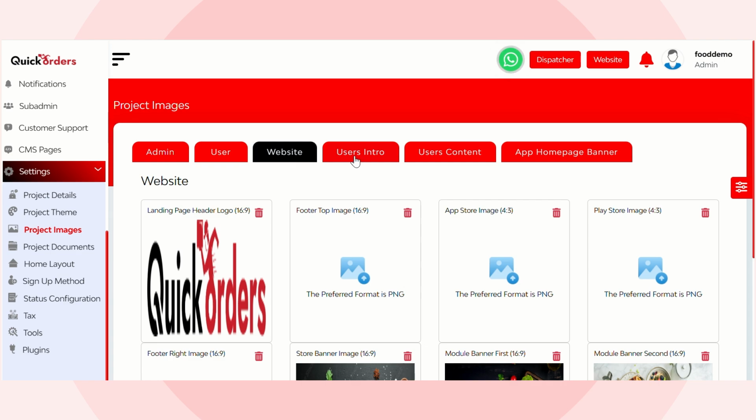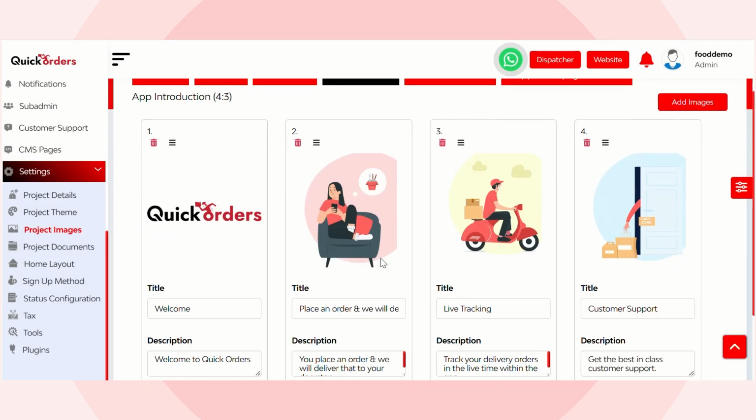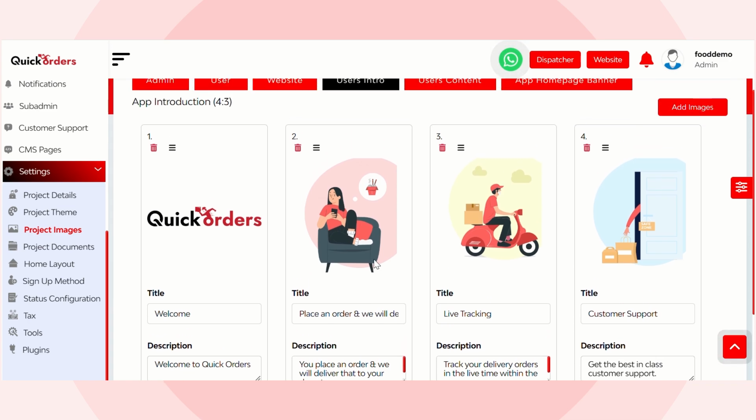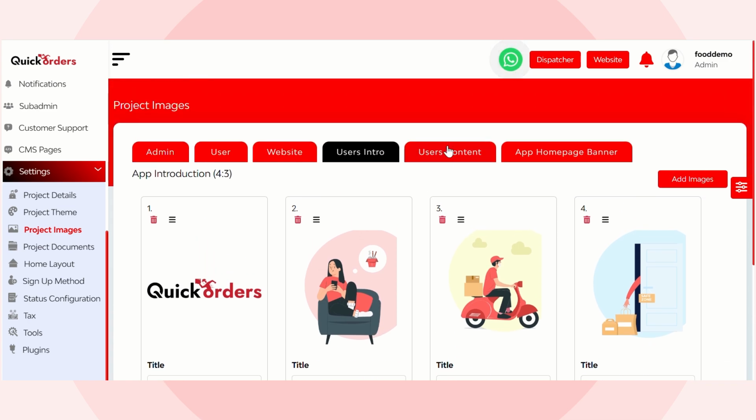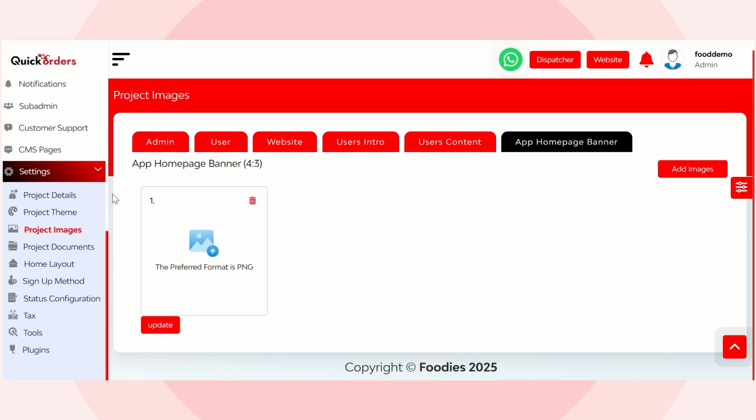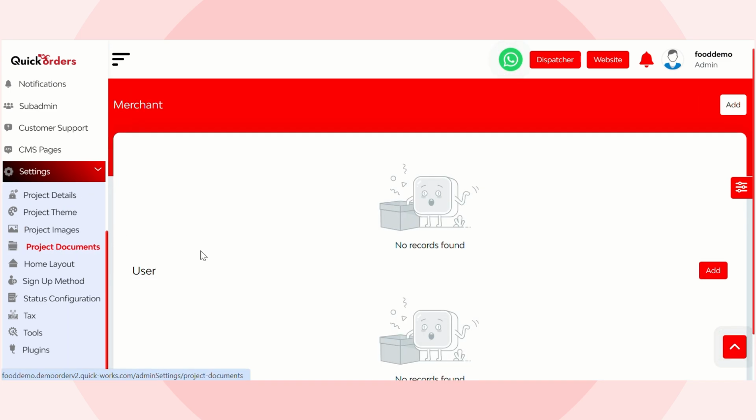You also get the option to change the website images and the user intro. The first time when the application is opened, what you want the customer to see as a walkthrough, you can manage that as well. And in the app homepage banner, you can change the homepage banner. In the documents, you define the documents that are required by the merchants as well as users for the onboarding process.